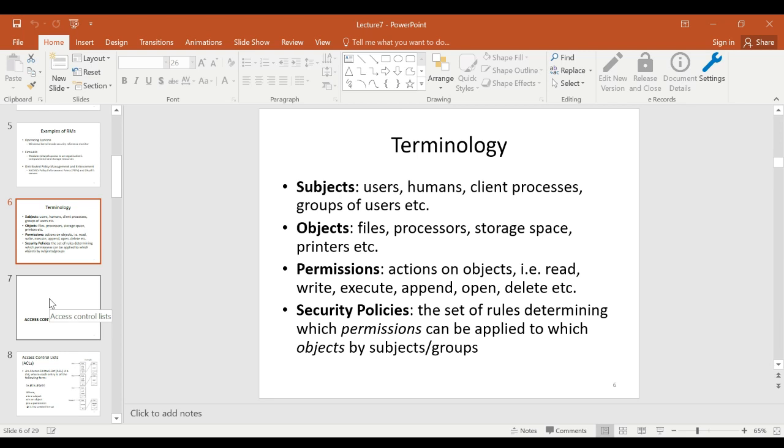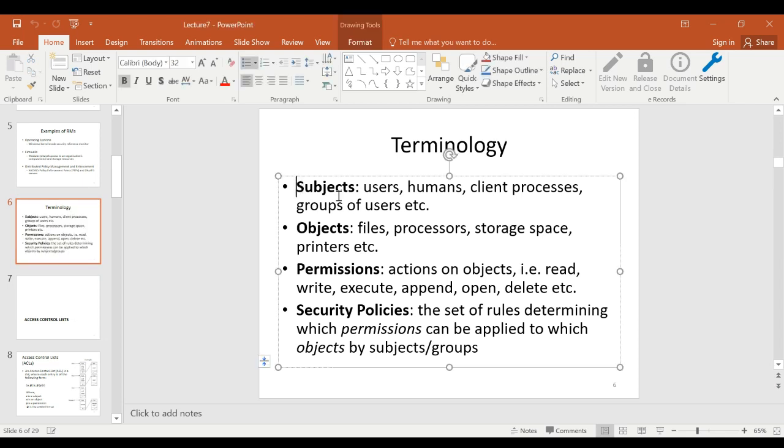Right, so before we delve into the few models of access control for the rest of the lecture, let's have a quick overview of the terminology we're going to be using from now onwards. These are a few terms that you need to keep in mind as we go forward. So first of all, the term subjects. We use the term subjects to refer to any users, whether they're humans or machines or applications, or even groups of users. Okay, so these are the entities that are doing something. They're applying some action to our resources.